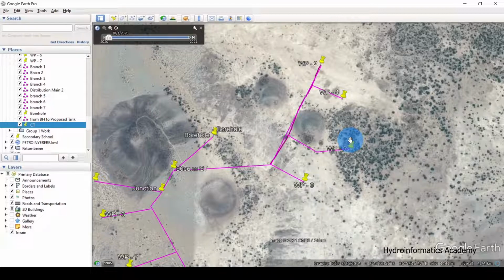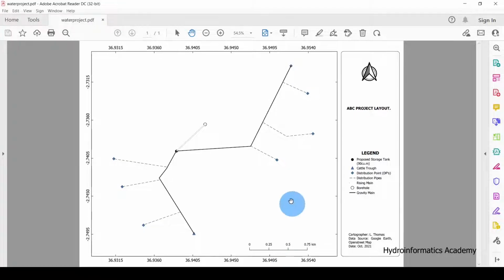With project maps, it's much easier to show several components of your water projects, like where the tanks will be allocated, where the borehole will be allocated, where the pipes will be allocated, and of course several other components. There are several ways to achieve that, but in this tutorial, I'm going to show you how to do it using GIS tools like Google Earth, in combination with QGIS. That is the main topic for today, and this is the final product that we are aiming to achieve.